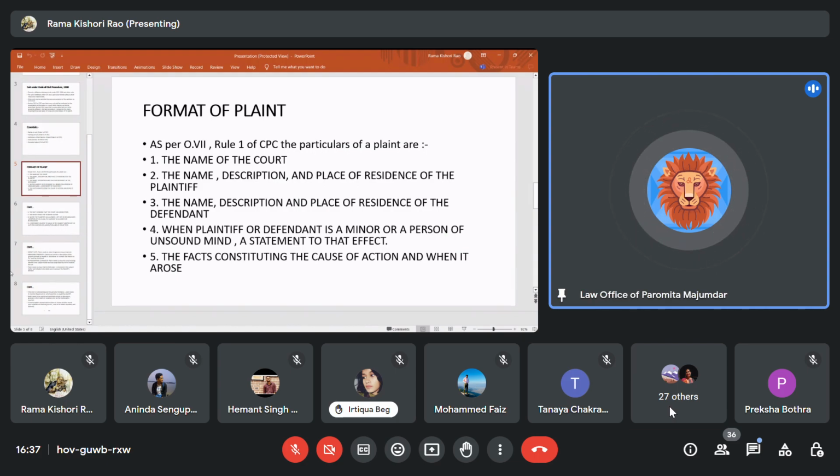So the first point which you need to mention in a suit for recovery is the name of the court. For example, in the court of Honorable Mr. So and so, then you need to write the designation of that judge, whether he's a district judge or an additional district judge, and the name of the court. For example, in Delhi, there is Dwarka, Tis Hazari, Karkardooma, Rohini, whatever court. Then you need to write at New Delhi, the state you need to mention. So that's the beginning of a suit.